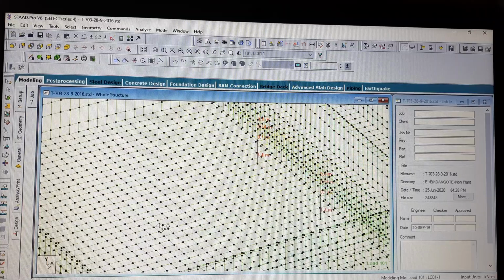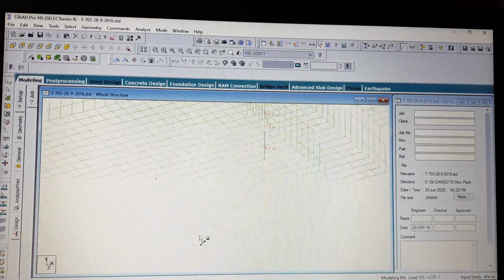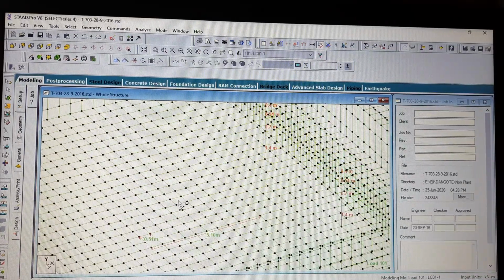Say I want to measure the distance between these two nodes, that will be shown here. If I want to measure the distance between these two nodes, then that will also be shown this way. You can see here there is a distance also between these two nodes. It is also shown like that. Here from here to here the distance is also shown. So this is the functionality of this button.